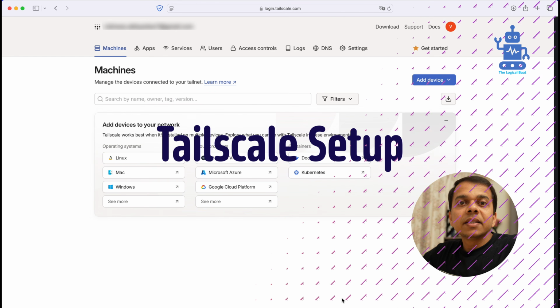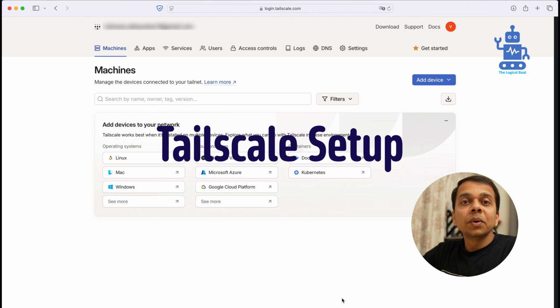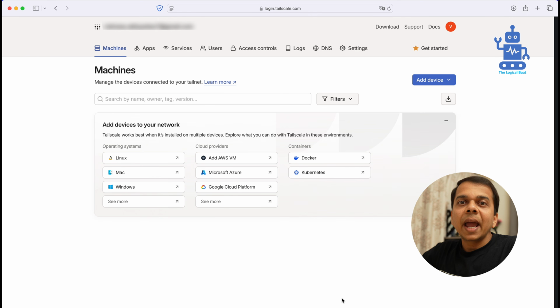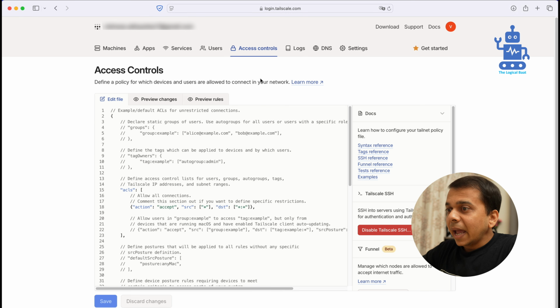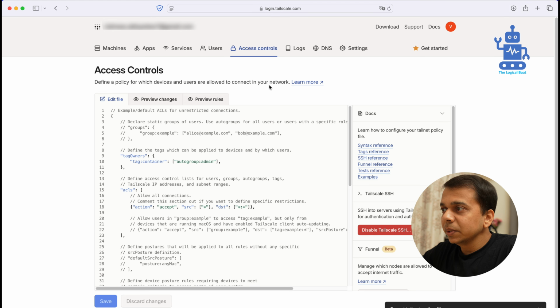The next step is the Tailscale setup. For that, just go to login.tailscale.com and sign up using any of the available options there, using your Google account or GitHub account, for example. So the landing page of Tailscale looks like this, and here under the access control tab, add this tag owner. Uncomment these 3 lines, and here instead of example replace it with container. Save the access controls, and you are done with this step.